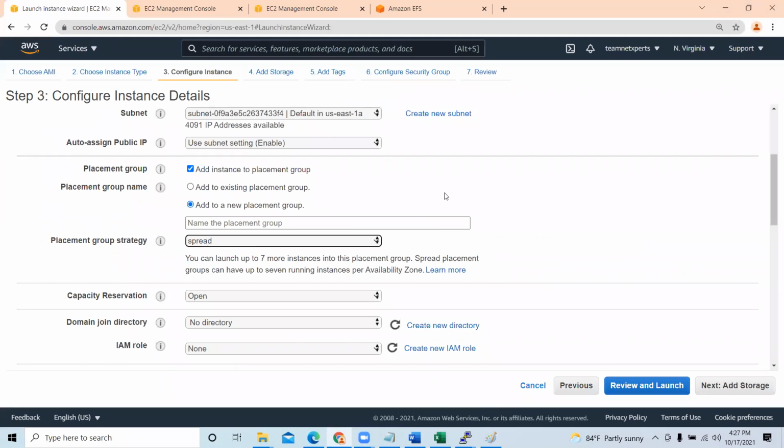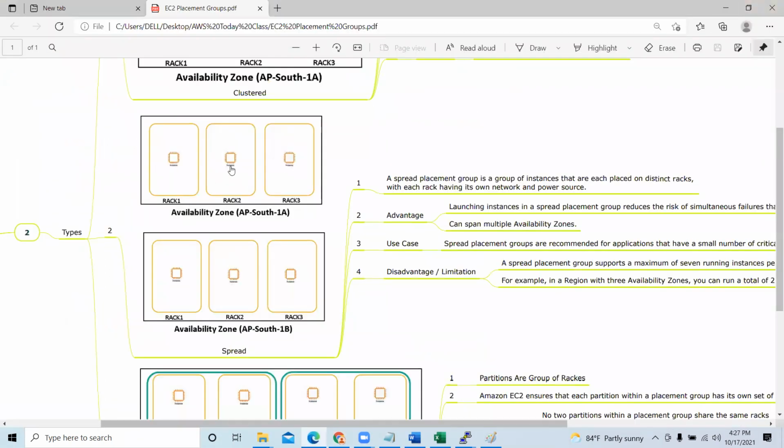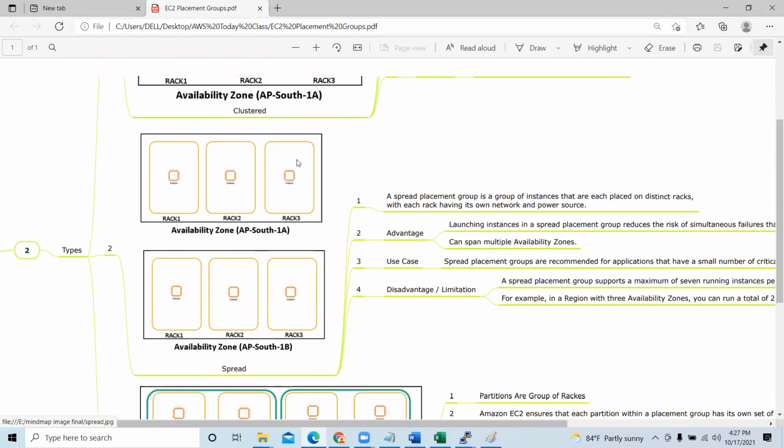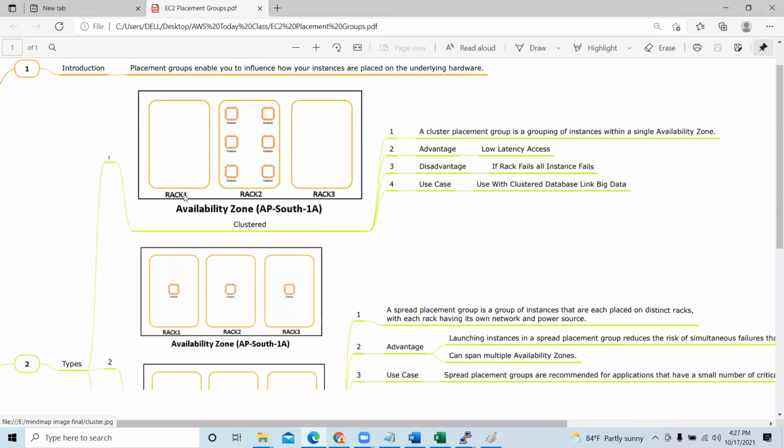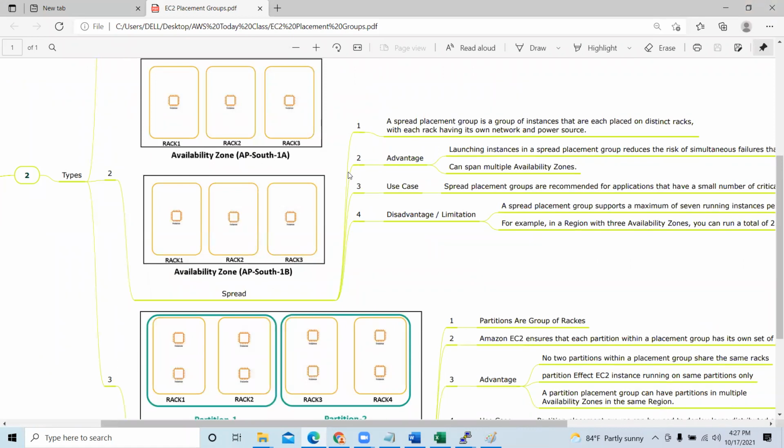That is about spread. The redundancy is high, but the latency is also a bit high. If this instance wants to communicate with that one, there will be a bit of delay compared with the clustered setup. Since redundancy is high, perfect.